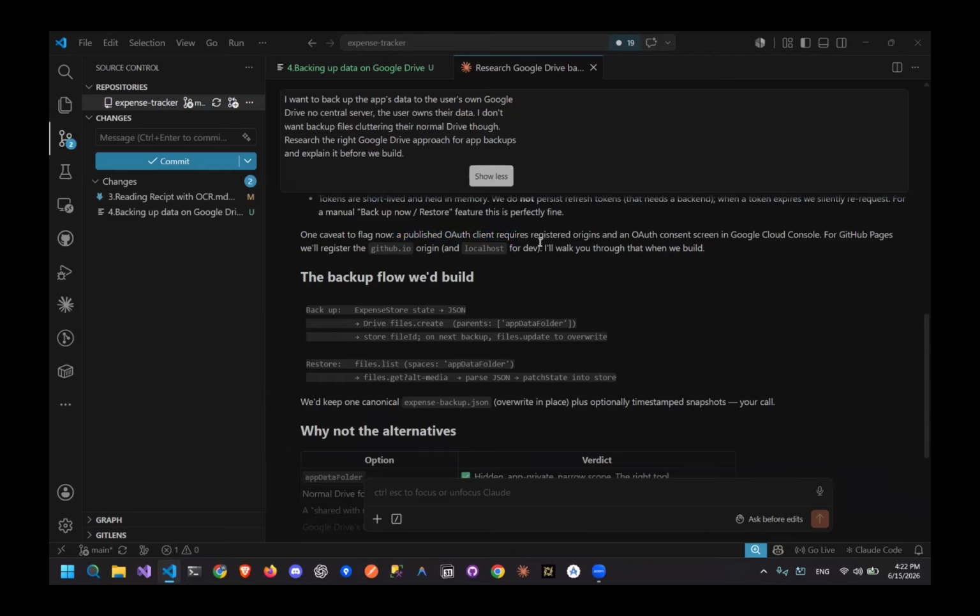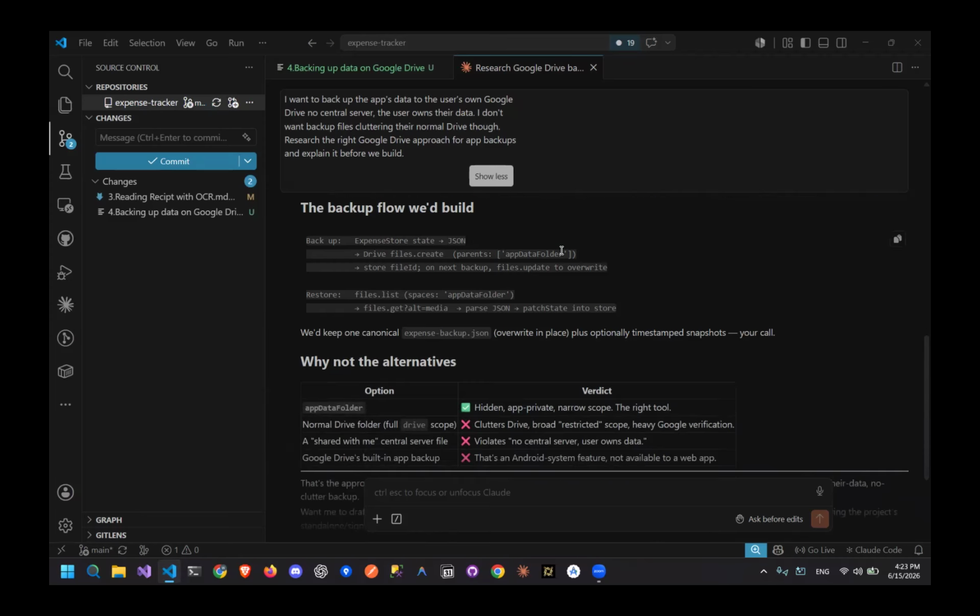in prod for GitHub Pages. So we will register the github.io origin and localhost for dev. So we'll see how it works. The backup flow, what we are going to build. So what is going to actually happen?